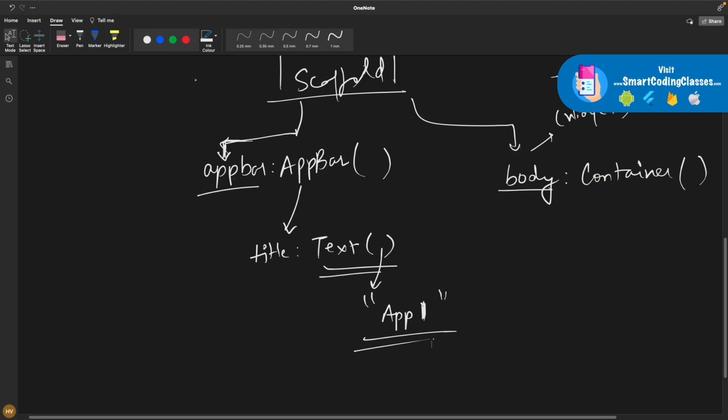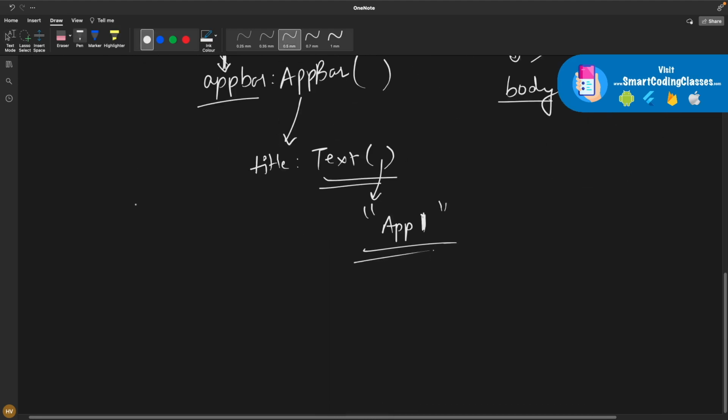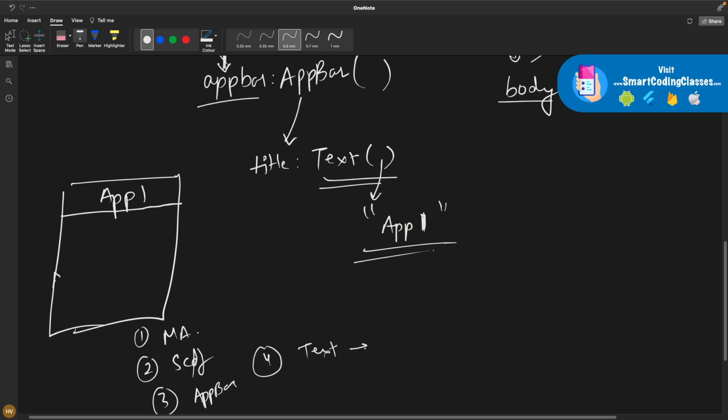So when I'm done with this piece of code, then this piece of code will create me an app which looks something like this. That's it. Okay, so what I've done is I've created a material app. First is material app, then second I've added scaffold, then third is the app bar, then fourth is the text, which is app one. I've entered app one inside the text, and inside body I've added container.